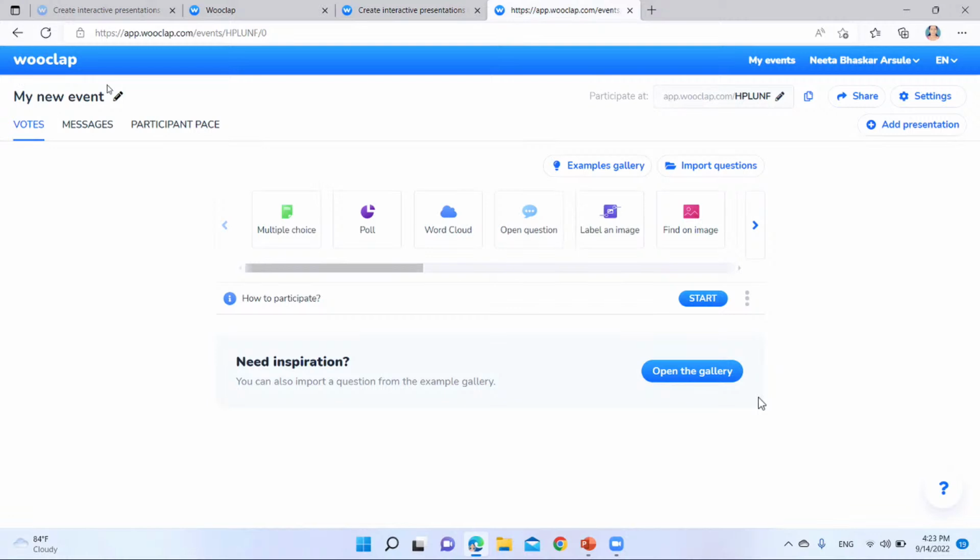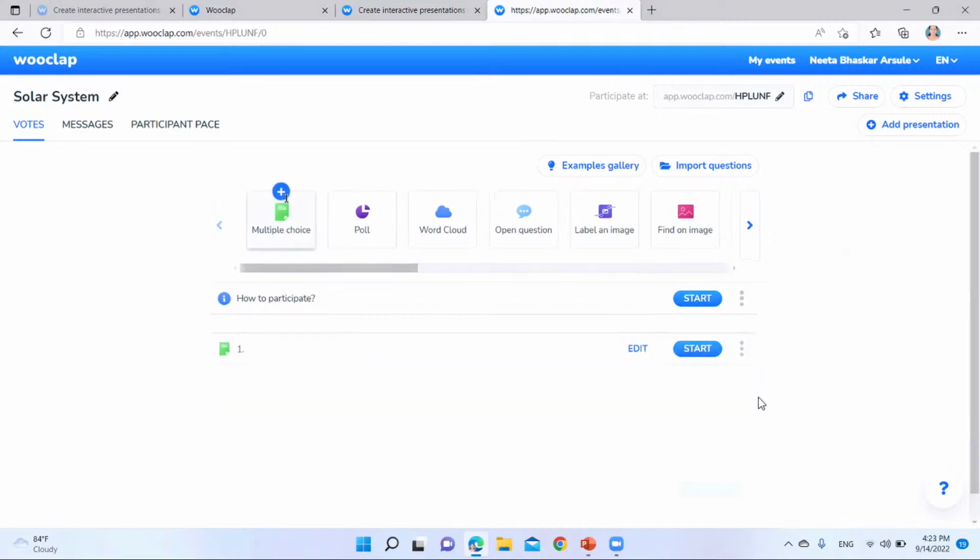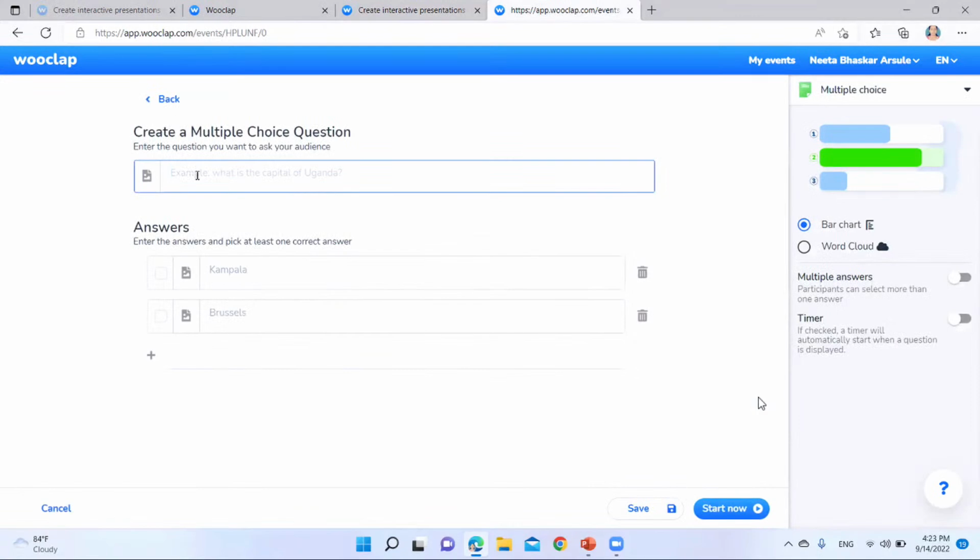Here we can see my event name, edit. Okay, I am taking solar system, and correct it. Here we get the code of the session. First we add the multiple choice question. Here we add the first question.